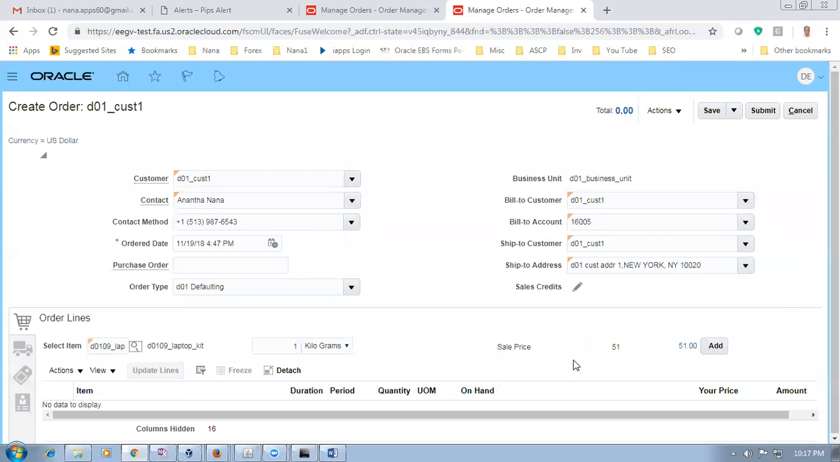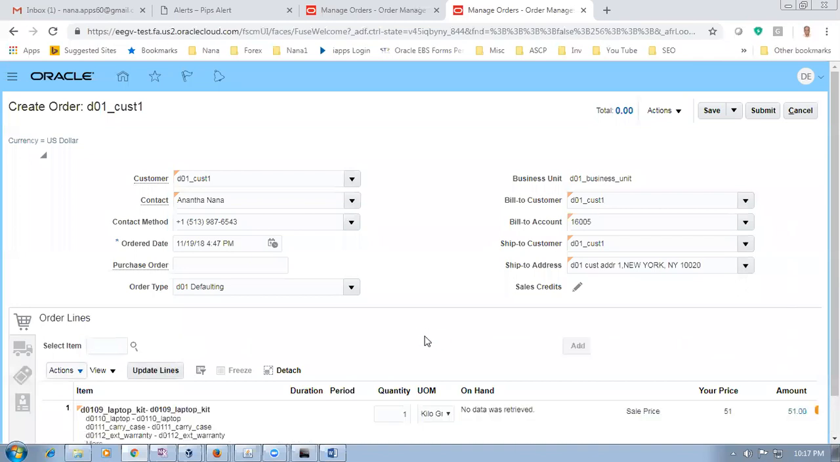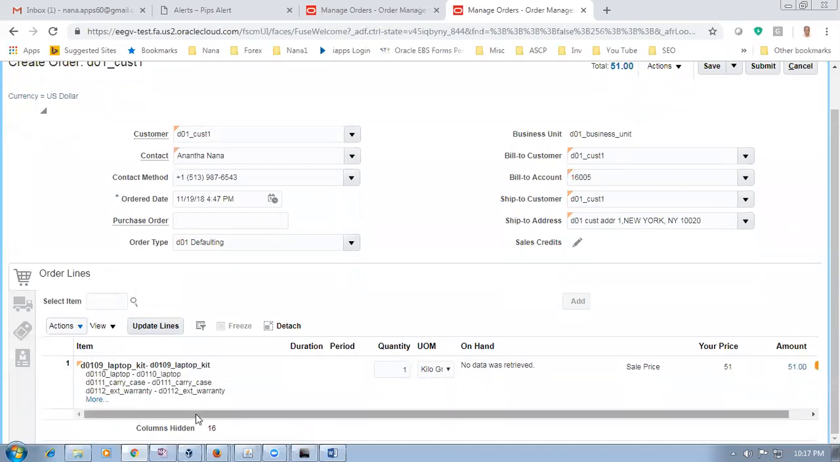And remember, the kit price must be inclusive of everything. Each and everything put together is a price. Fine. Click on add now. Now let me add the individual items also to the line. And you can see what happens. The three lines are now shown here. This is a kit actually. It consists of a laptop, a carry case, as well as an extended warranty.